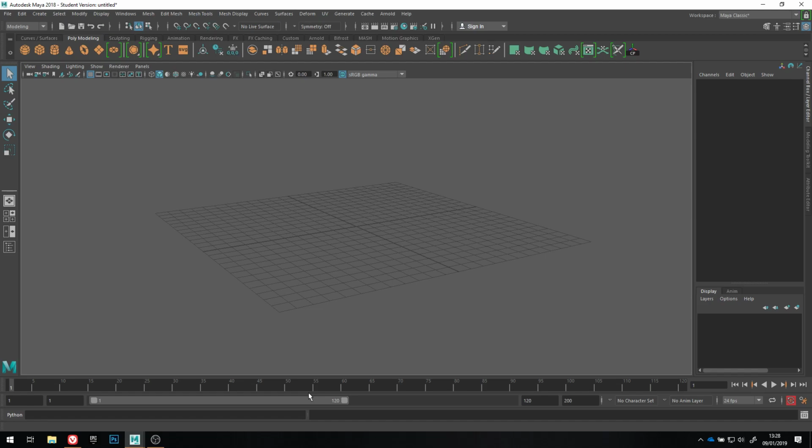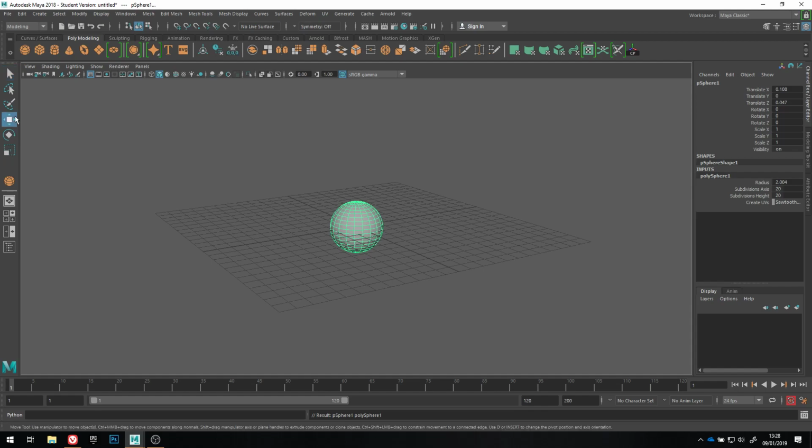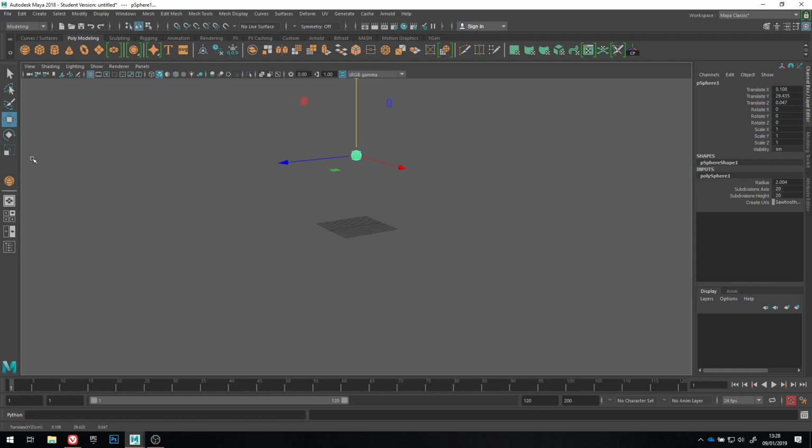So what we're going to do is create a quick bouncing ball. All right, very, very quick. First off, create a sphere and pop it in your scene. Then, once it's in your scene, have it somewhere above your grid. I'm going to put mine about there.